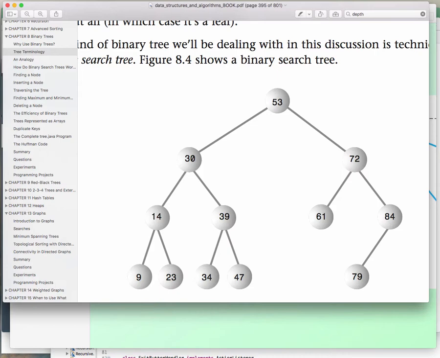Then when you go one down, the next one is less than. If it's going to be less than, it goes to the left. And the same thing applies for all the other ones. 30 is here, you have 14 to the left, 39 to the right. 39 is bigger, 14 is less. The same thing applies to all of them. Why is that? That's just the way we're going to do it.